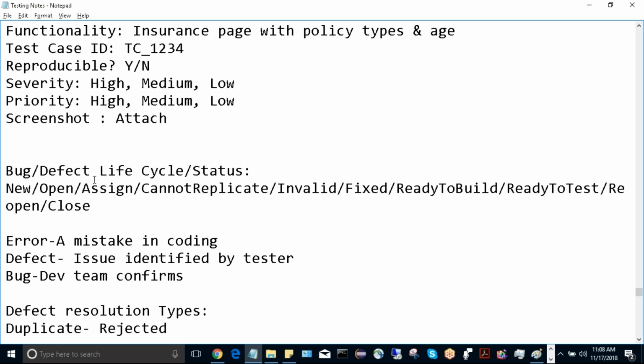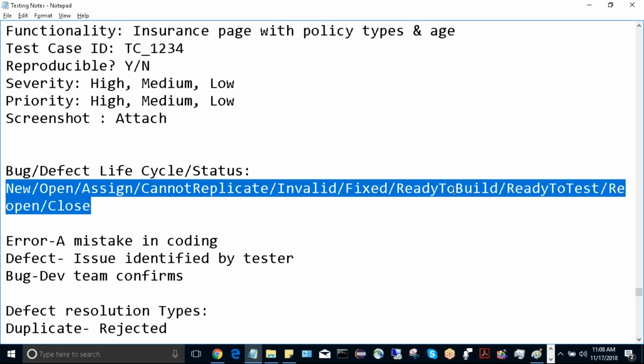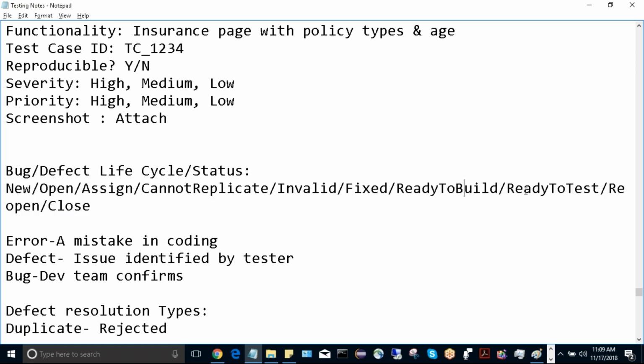So he fixes the defect and marks it as ready to build. That means he gives the link to the infrastructure team, and the infrastructure team builds it, that means deploys it, and marks it as ready to test. That means the tester can retest it. Now he will retest it, and finally he will pass or fail. If it passes, he will close the defect, or ask the test lead to close it. If it is not passed, he will reopen the defect. After reopening, it will again be assigned to the same developer or a different developer.